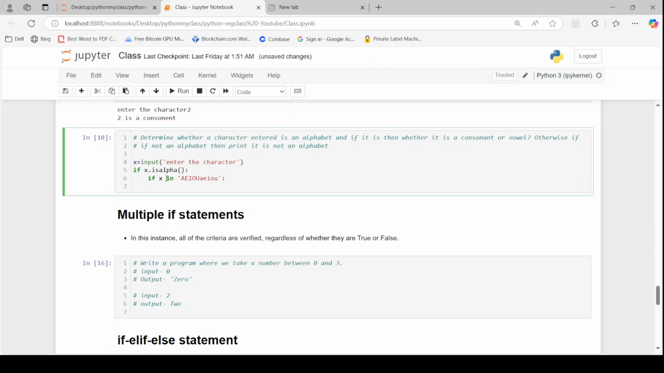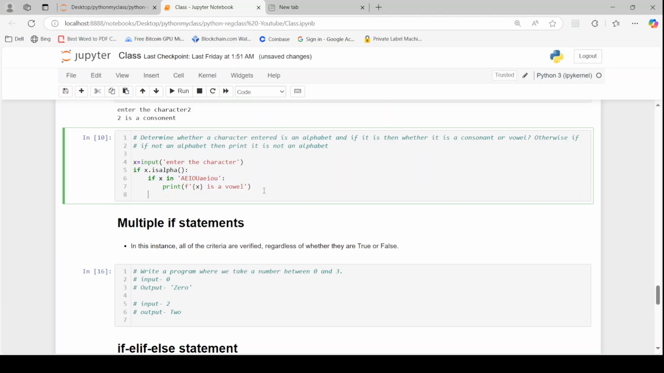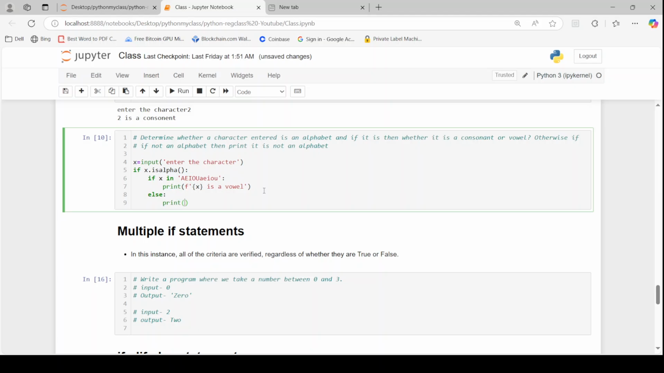Here, what am I checking? We have already seen that we use this to check if the value of x is a vowel or not. If x is a vowel, then this condition is true, the condition is satisfied. Then it goes to line number 7, print x is a vowel. And if this condition is not true, then what will happen? We have to give an else. Else, give a colon, hit enter, print x is a consonant.